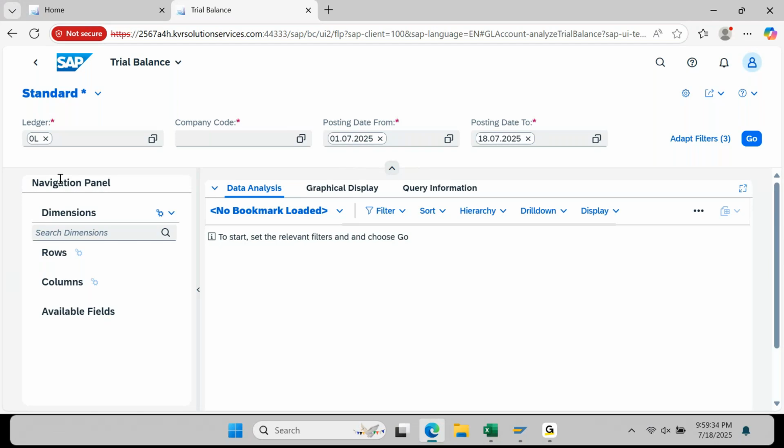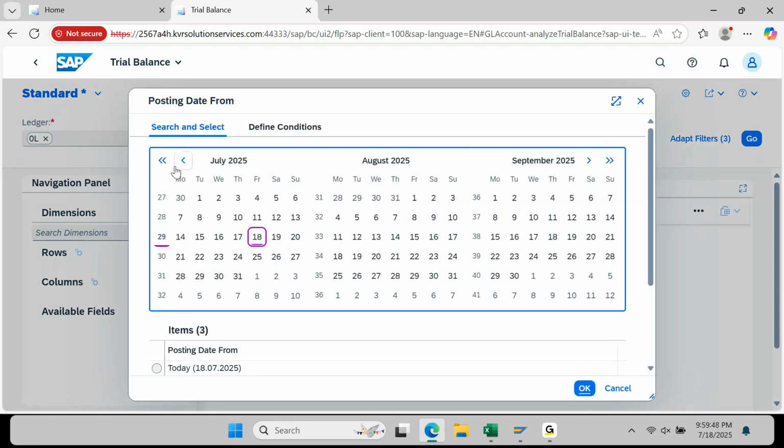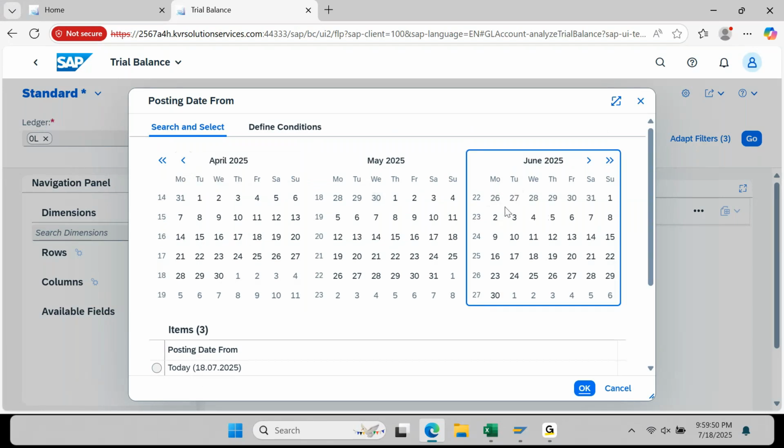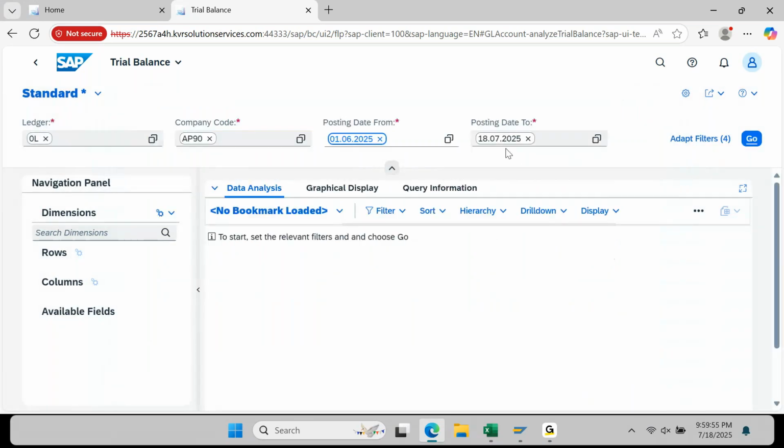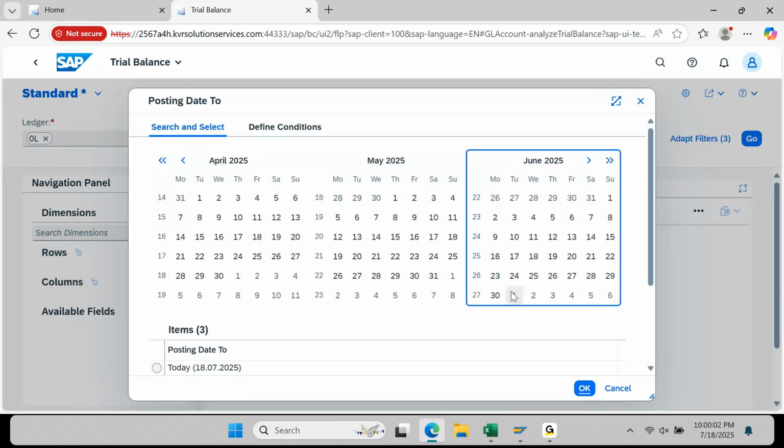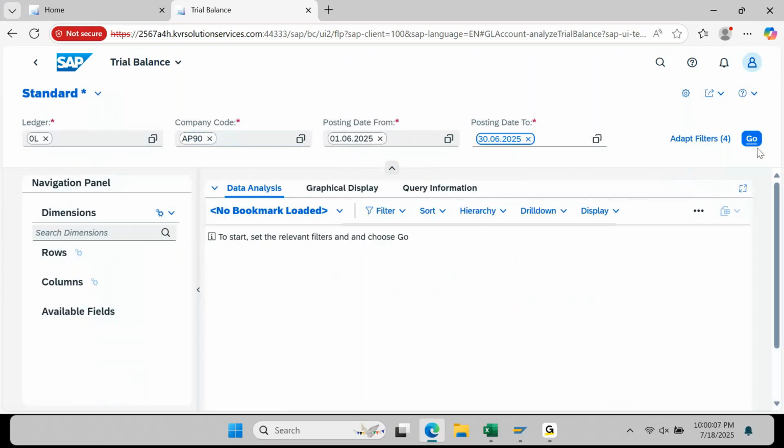Now, in this trial balance, put your ledger, company code, and date from here to here. I will change the date, probably from the June month. I'll take from 1st June and then I'll take till 30th June so that I'll get last month's trial balance. 30th June, okay, and then click on go.